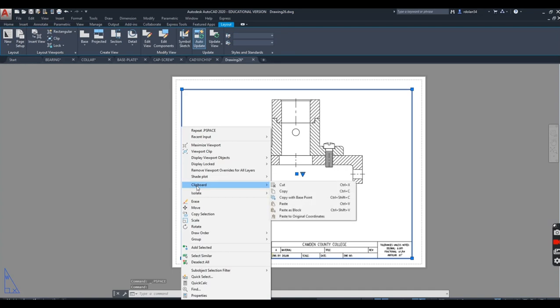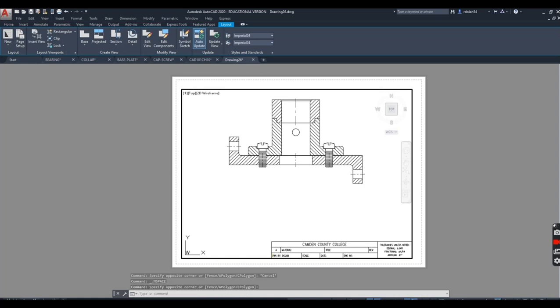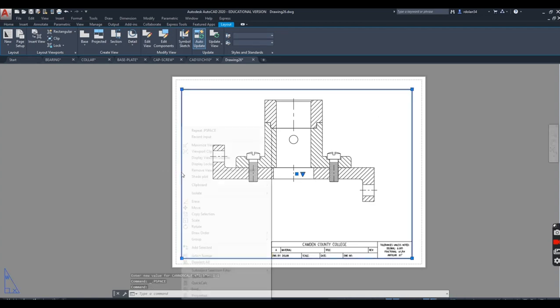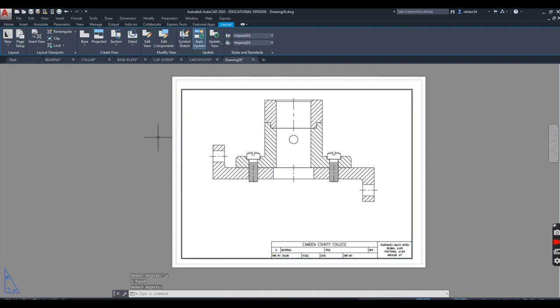Okay, I'm going to go back into Paperspace. I'm going to right click on the viewport and I'm going to lock the display. Well, actually before I do that, let's go back in there and let's change our scale. My scale is 0.825. I'm going to change this 1 to 1. So I need to pan down a little bit. Okay, now back into Paperspace, right click and lock the viewport.